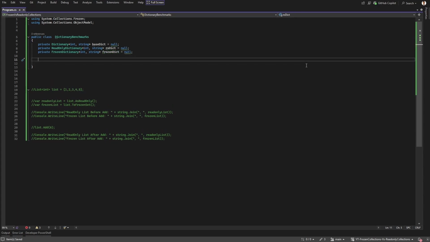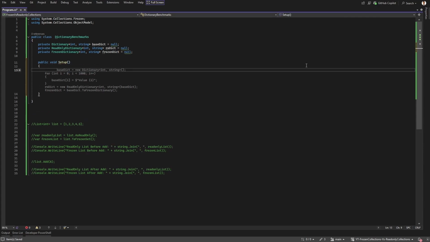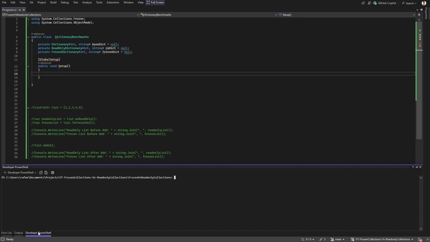Now let's set up our benchmark, okay? So public void setup. Let's not overcomplicate this benchmark testing, or showcasing. And let me put here a global setup. And of course this will not work because I don't have benchmark.net installed yet. So let's add this package. I will do it via the terminal, but you can do it using any GUI, okay.